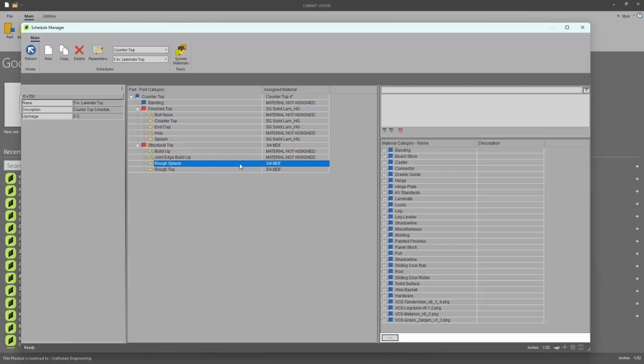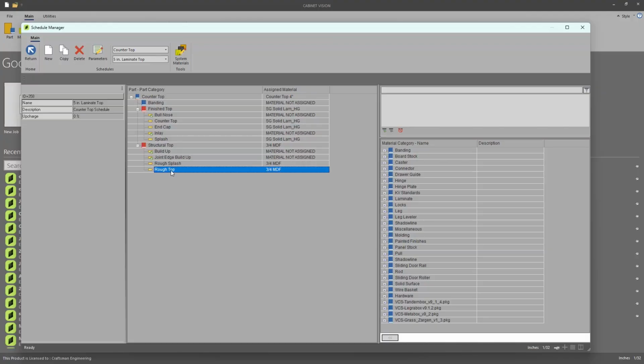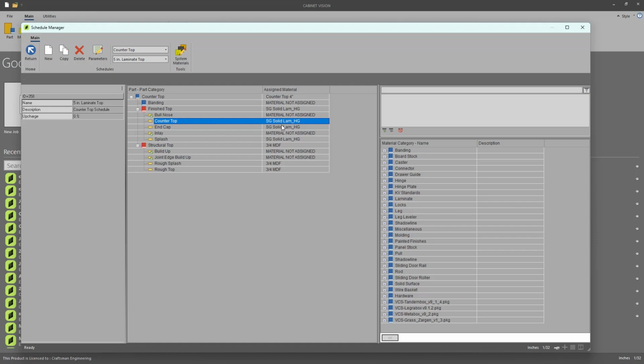Rough splash, I do have some 3/4 inch MDF for the structural top. So we're talking about the substrate for the splash, substrate for the countertop itself. Up here for the finished surface, remember we have the laminate and the substrate. So the finished top area is referring to the laminate. So I've picked laminate in there for our laminate color, in this case, laminate material that's called SG. I think this is one of the system colors, system materials. And end cap, also laminate, and splash, the laminate also. So these are the only materials I've assigned, just for the core, the rough top, the substrate, and the finished surface.